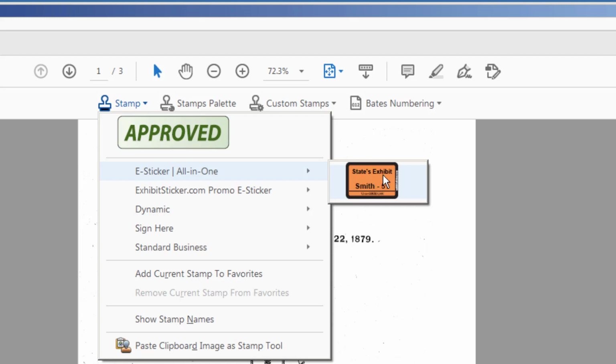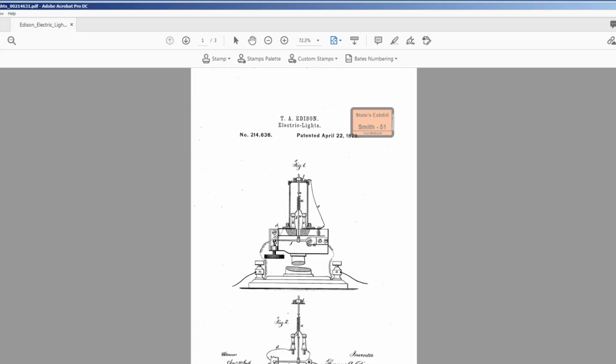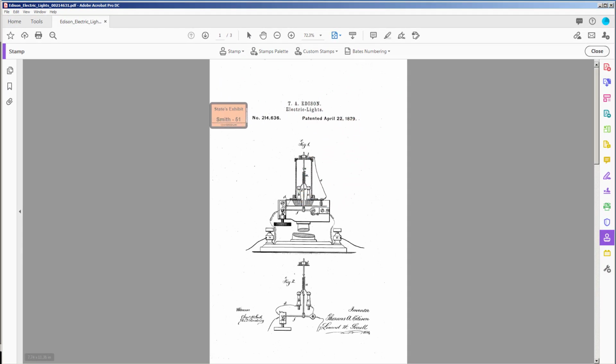So we click on this exhibit, and you'll see immediately I have a ghosted image of the exhibit sticker. And this is letting me place this wherever I want to. I can see before I actually place it where I want it to be. Let's say I want it there. I left click, and there is my exhibit sticker.